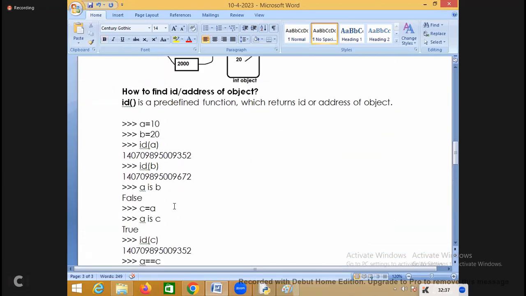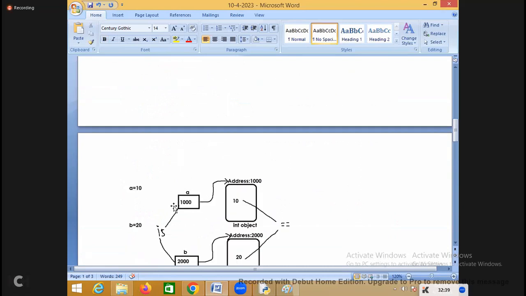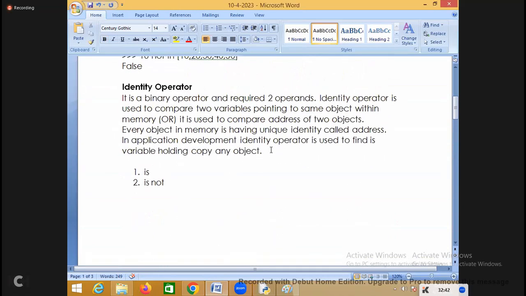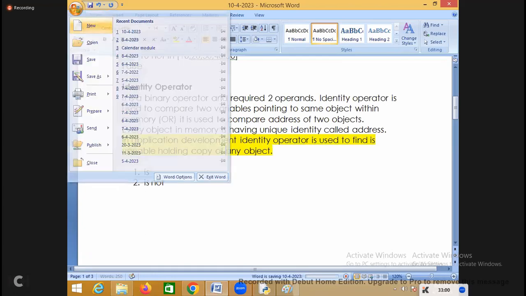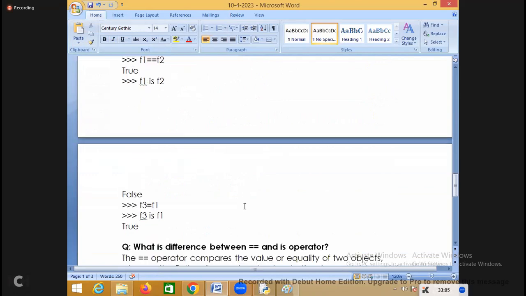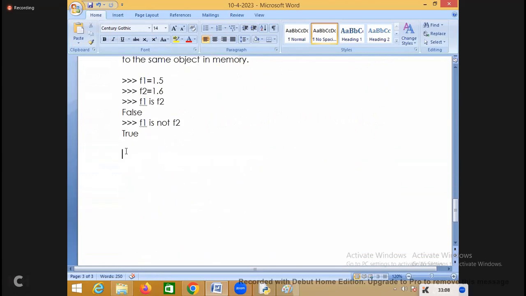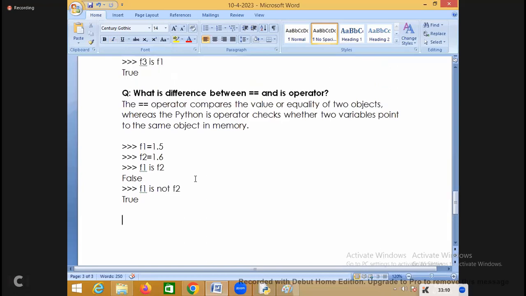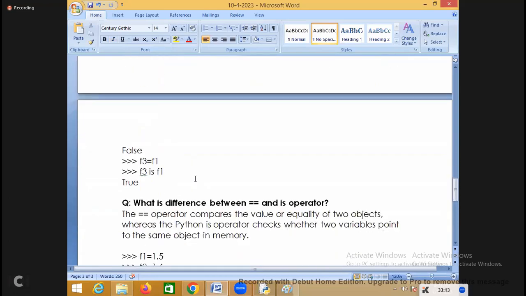It is useful in application development. It is useful to find out whether a variable is holding a copy of any other object. So you can find that out by using which operator? The identity operator. Okay.